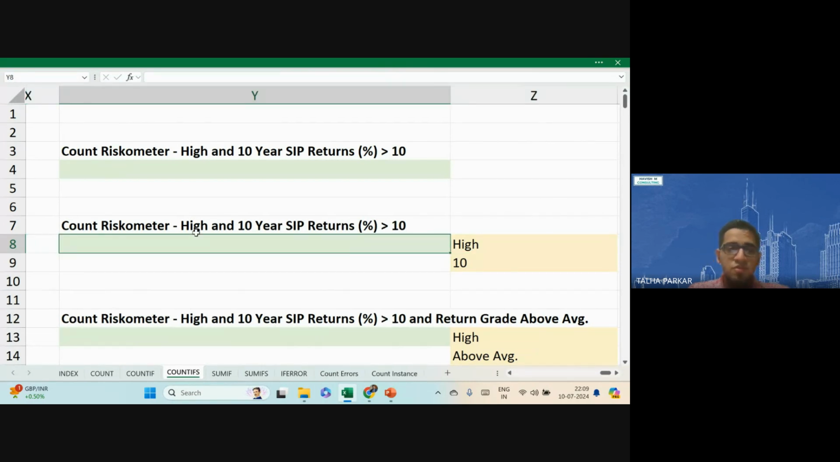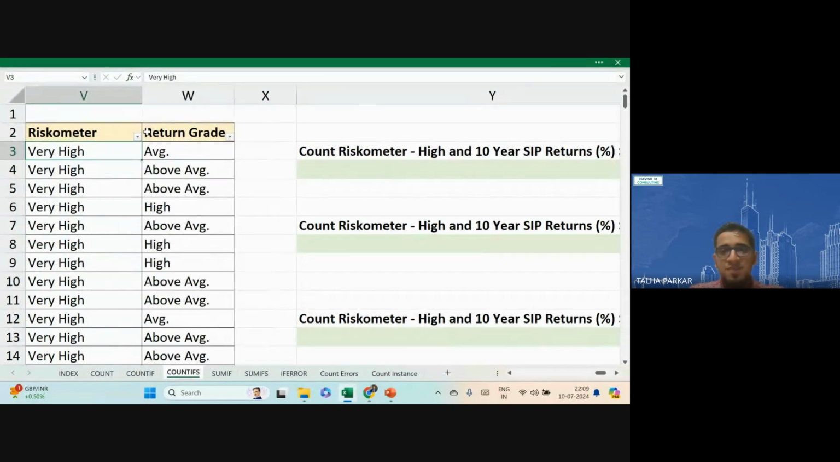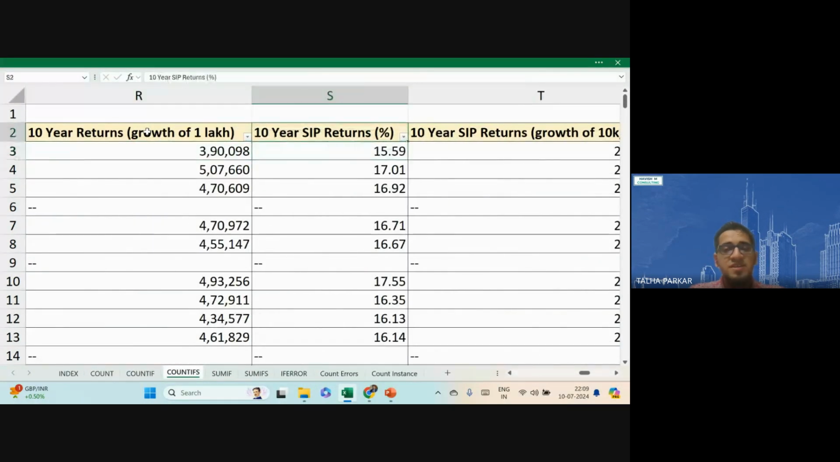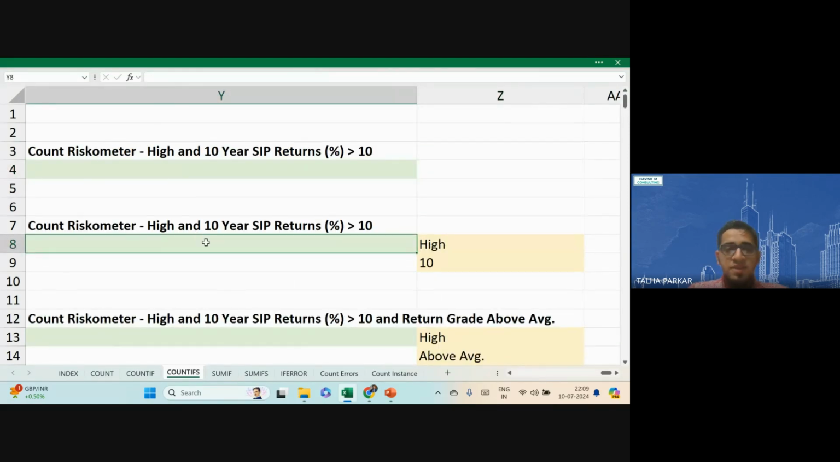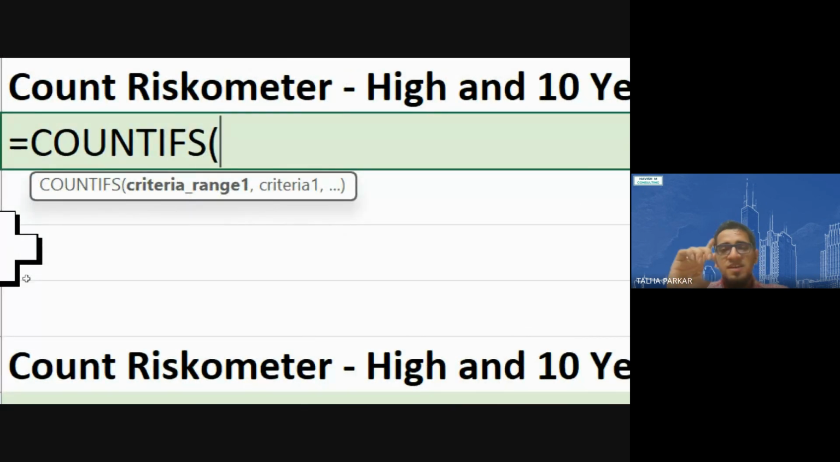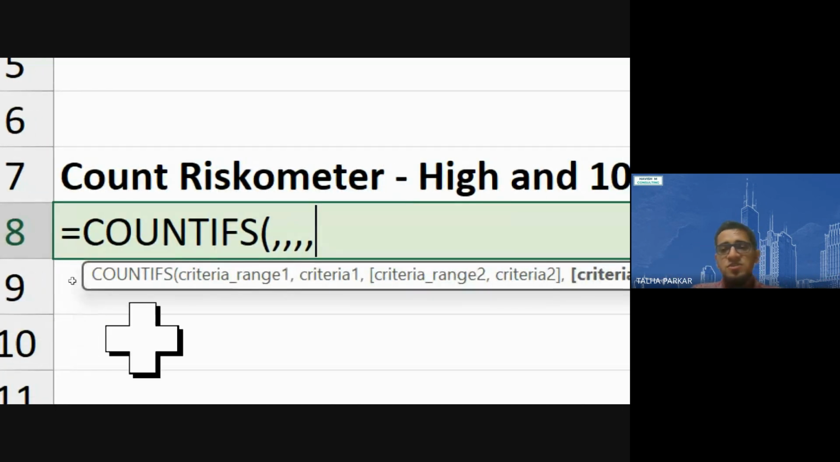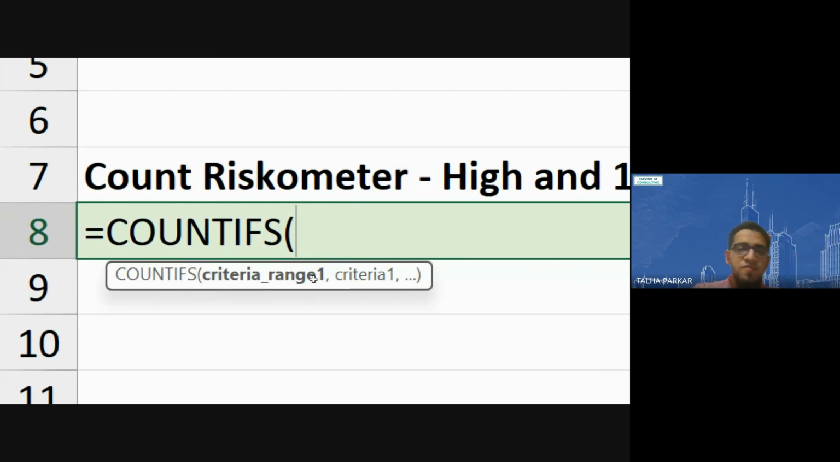ठीक है. तो बेसिकली मुझे दो कॉलम्स के बेसिस पे काउंट चाहिए. एक है मेरा रिस्कोमीटर कॉलम और एक है मेरा 10-year SIP रिटर्न कॉलम. सो व्हेन यू स्पेसिफाइंग टू कंडीशंस इन अ काउंट इफ, ठीक है, काउंट इफ में तो आप एक ही कंडीशन कर सकते हो. तो इस केस में क्या करना है, इफ देयर आर मोर देन वन कंडीशंस तो आप काउंट इफ एस यूज करोगे. आर्ग्यूमेंट फंडामेंटल वही है. जैसे काउंट इफ में आपका रेंज एक था, क्राइटेरिया एक था, यहाँ पे आपके मल्टीपल रेंजेस और मल्टीपल क्राइटेरियाज होंगे. ठीक है, आप 255 तक डाल सकते हो, बट एनी टाइम यू फाइंड योरसेल्फ राइटिंग मोर देन 10-15 यू हैव टू थिंक ऑफ अ डिफरेंट अप्रोच.